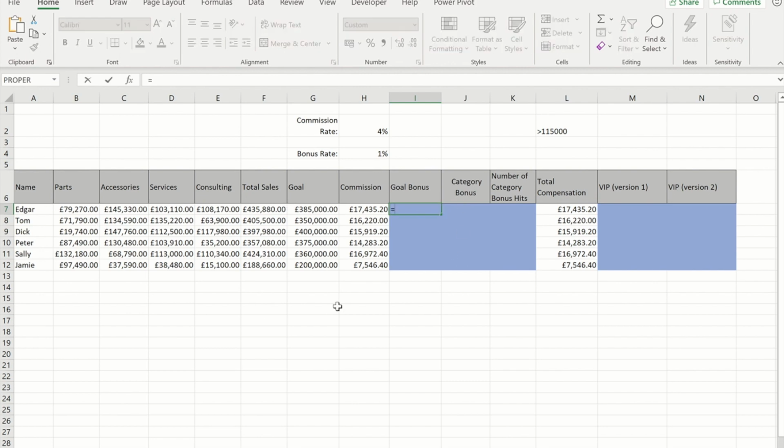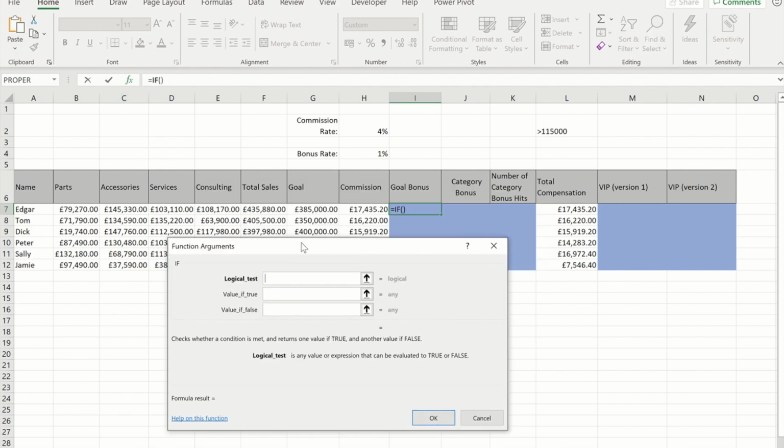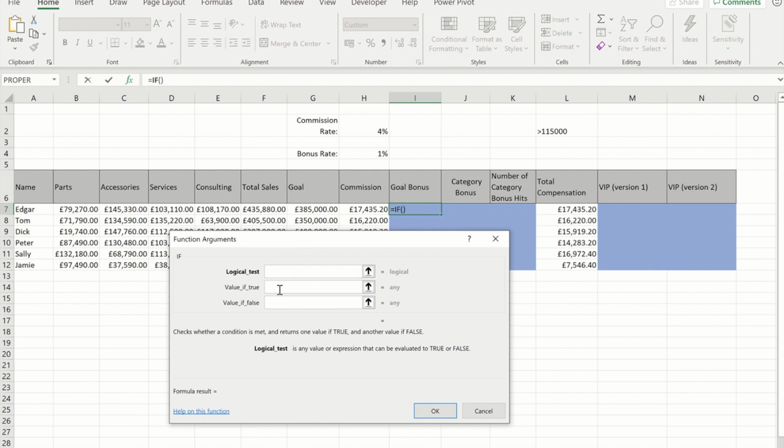So I'm going to start off by doing equals IF, open bracket, and to make it simple I'm going to press the FX button to get the argument box. Part one of the IF formula is the question that I'm asking, or logical test as they call it. So I'm going to click on the person's total sales, I'm going to put greater than, and then I'm going to click on their goal.